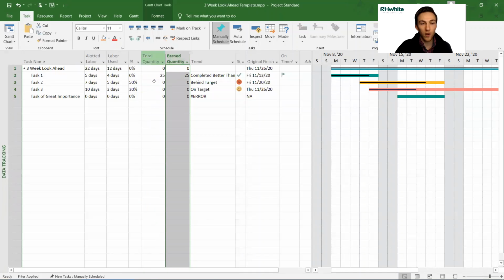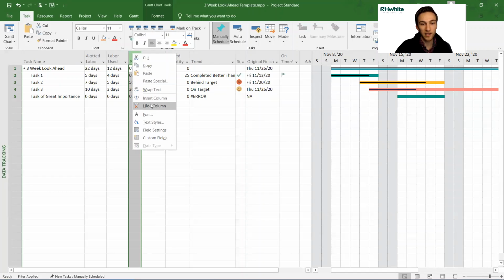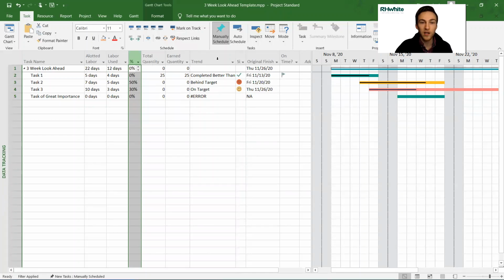If you don't really have trackable quantities, you can just say it's 50% complete, or you can use these two earned versus total quantities where you know you have 25 square feet of forms to put up, and you put up 25 square feet of forms. So they don't work simultaneously with each other, but you can choose one or the other, and whichever one you don't have an interest in using, you can right click and click hide the column, and then they go away. So you don't have to look at them. I've just left them here so that you can make that decision.